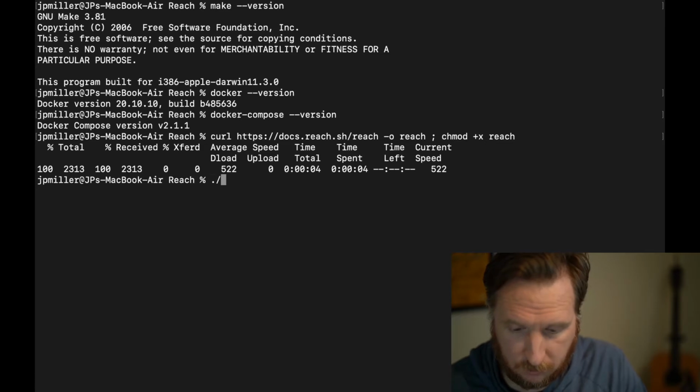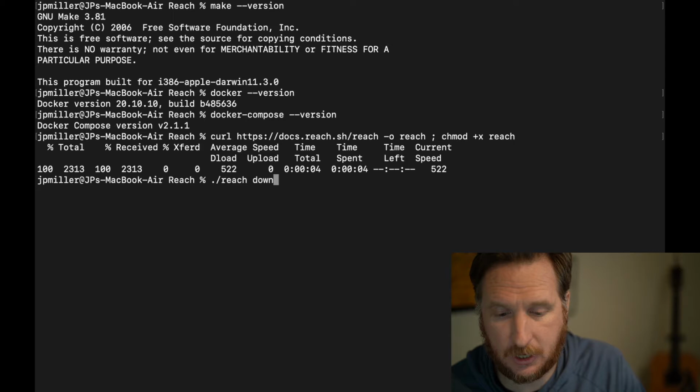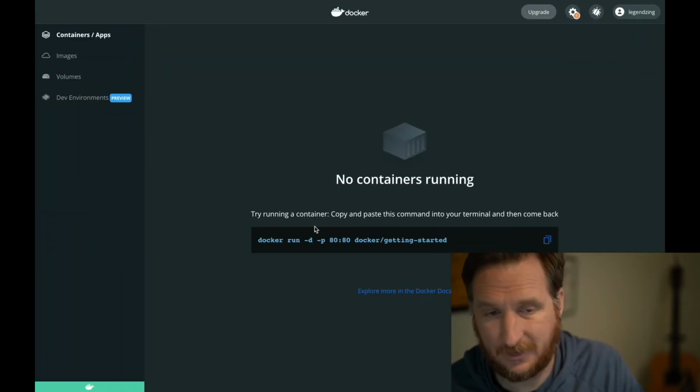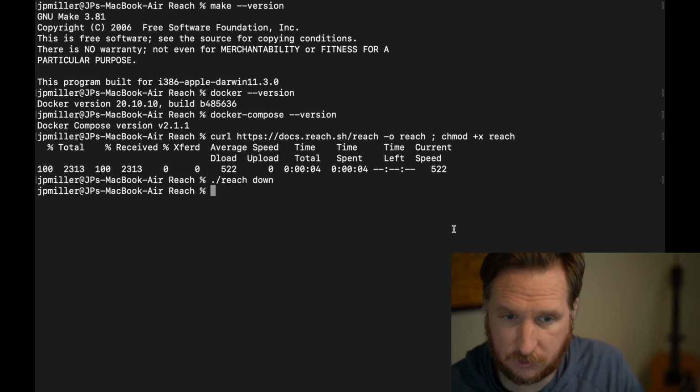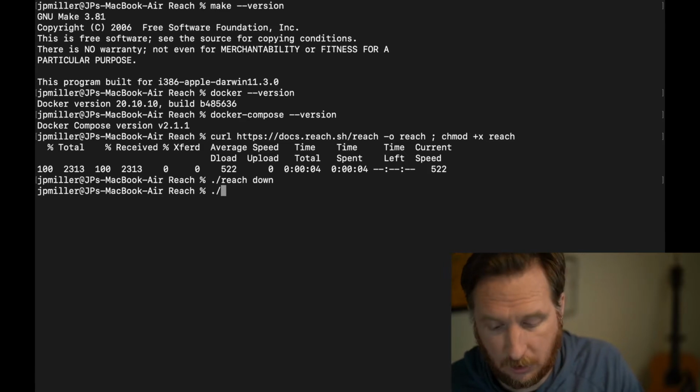Now, that's okay. We can deal with that. So what you'll want to do, if you're receiving warning messages, just do a reach down, and that'll take down any of those Docker containers that might be hanging out. So we'll do this. This should only take a second. There, it's done. And again, I didn't have any, but if you do, this is a good, quick and easy way to get that down. And then what we can do is run a Reach update.